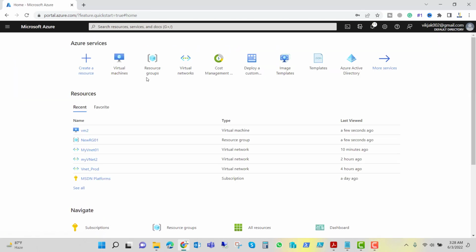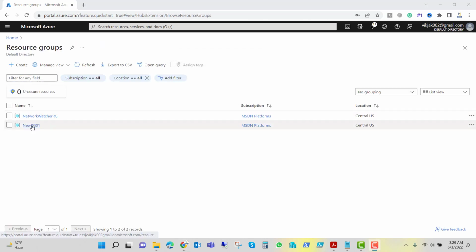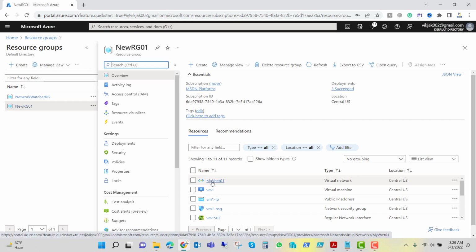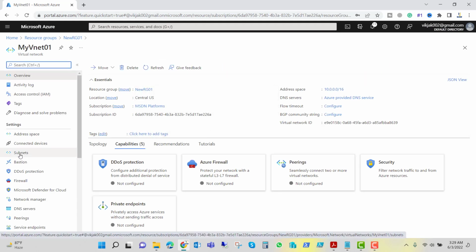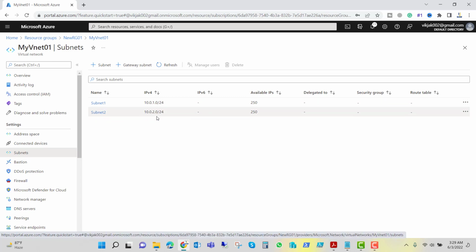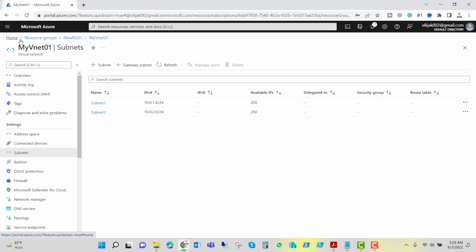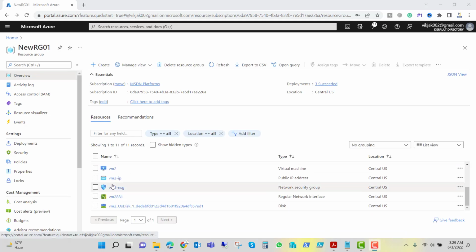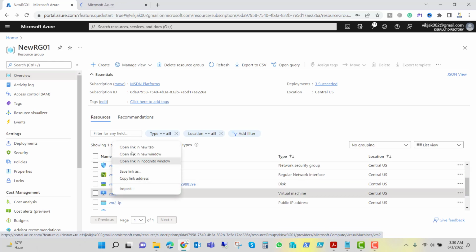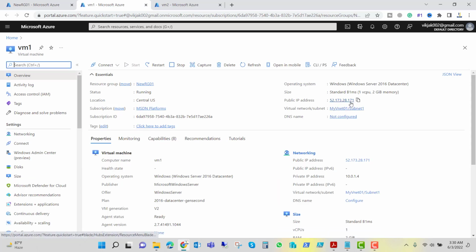Let's go to the home inside the resource manager, we have new RG01, and inside that we have my vnet01. And if you see the subnets, we have two subnets. One host has been added to each of the subnets. Now the available IP is 250 and 250. And the good thing is that both subnet 1 and 2 have communication, and that's what I want to show you. So we have two VMs here, VM1 and VM2. If I open VM1 and VM2, let's try to connect as a remote desktop.